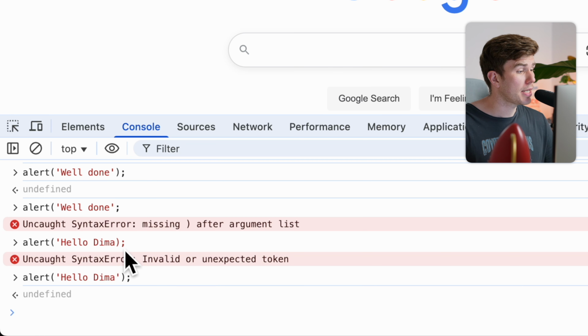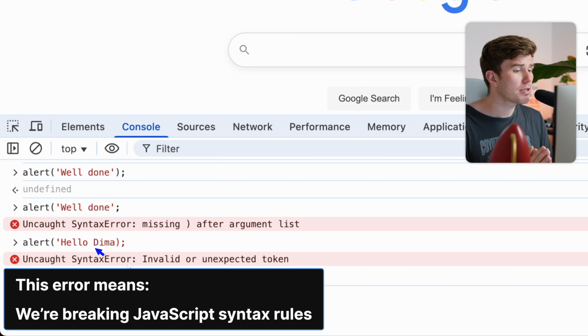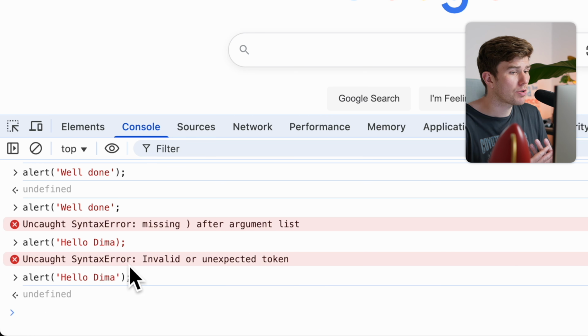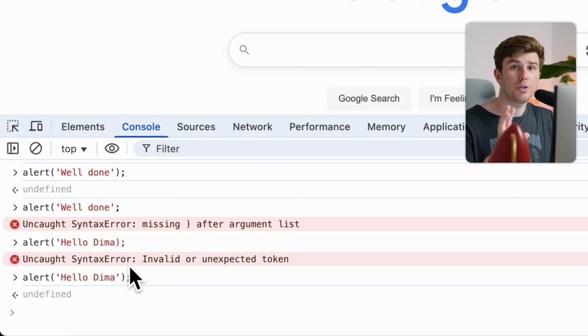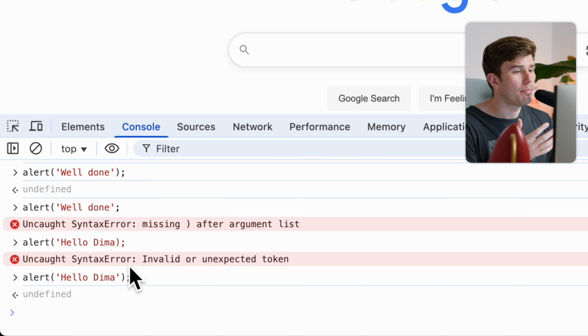So it gives us a syntax error, which just means that we're breaking some rules of JavaScript code. JavaScript has many syntax rules that describe how to write JavaScript code in the right way. Don't worry, you don't need to memorize them. We will learn them by writing code and experimenting.